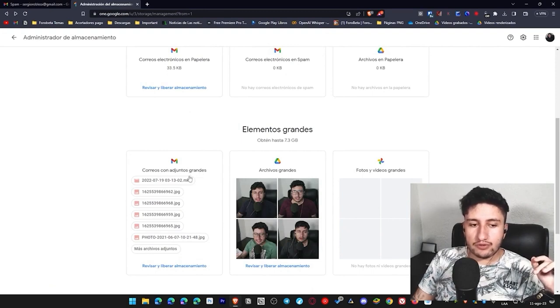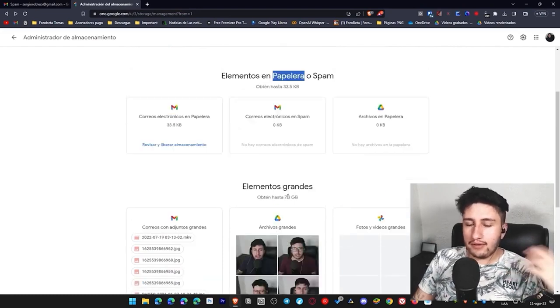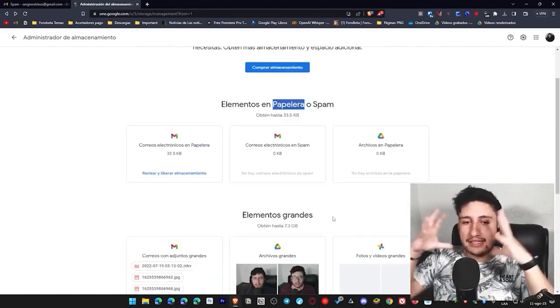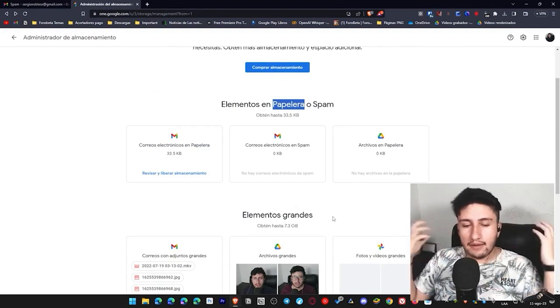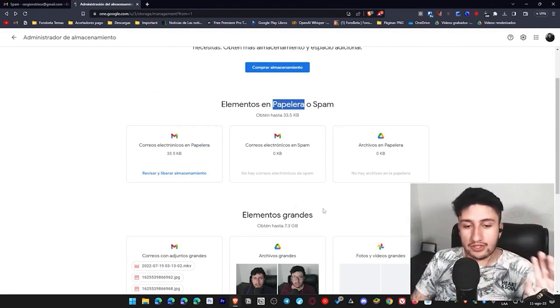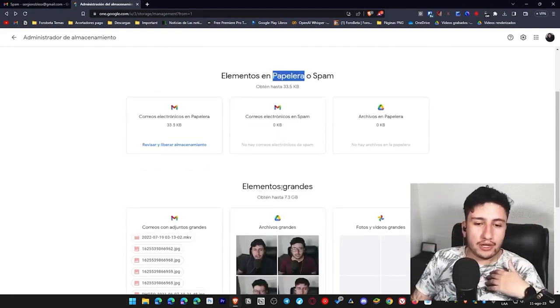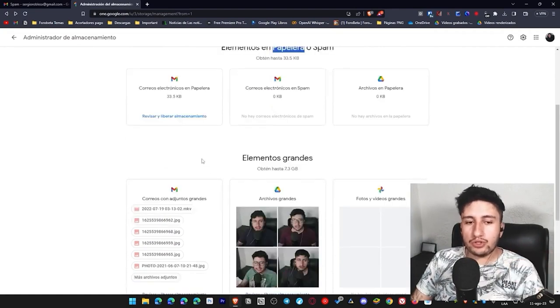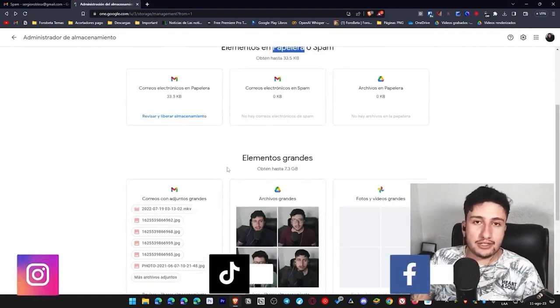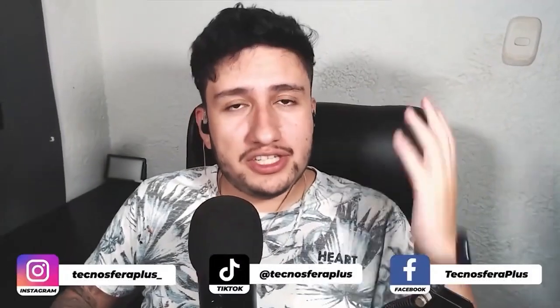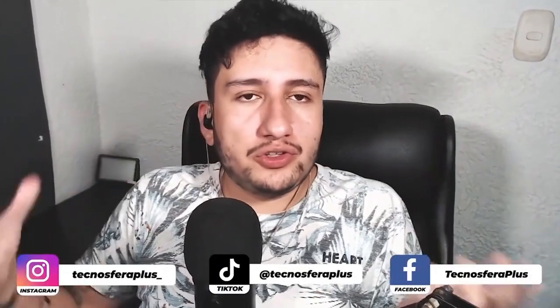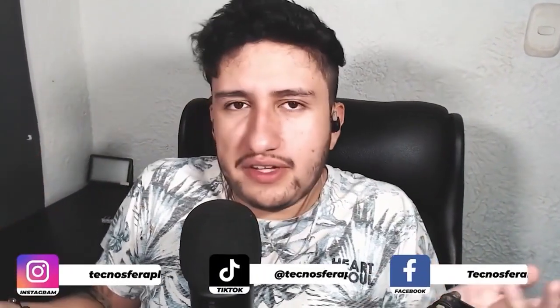Here it shows different photos or videos we might have recorded, and we can free them up. This is mostly for Google Drive or Google Photos if we have them, but there's this section that says emails with large attachments, and it shows us all the large attachments we have. We can just review and free up storage, deleting them quickly and easily. This is where everything is, absolutely everything to do it super quickly if you want to do it that way.